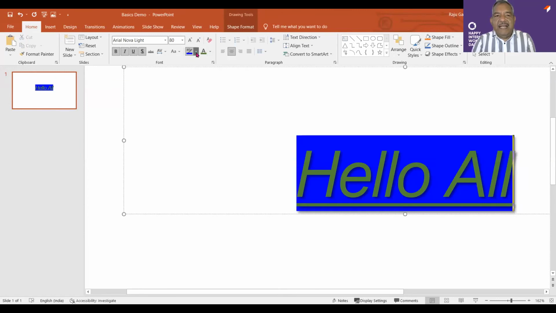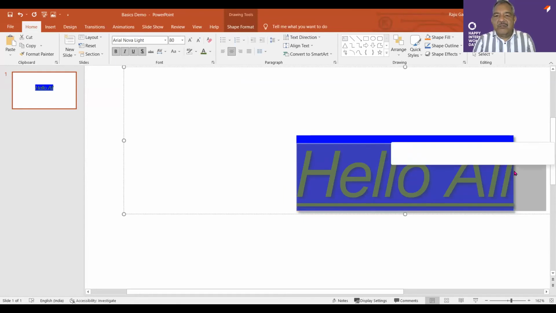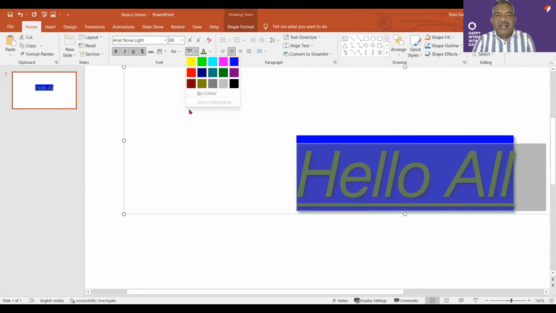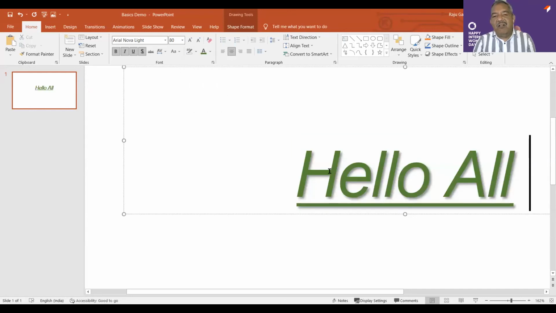And then if we don't want anything, then from here there is an option of no color. So if I select this whole thing and go back here and say no color, then all that color behind it also moves away. Now this here is an ordinary document.